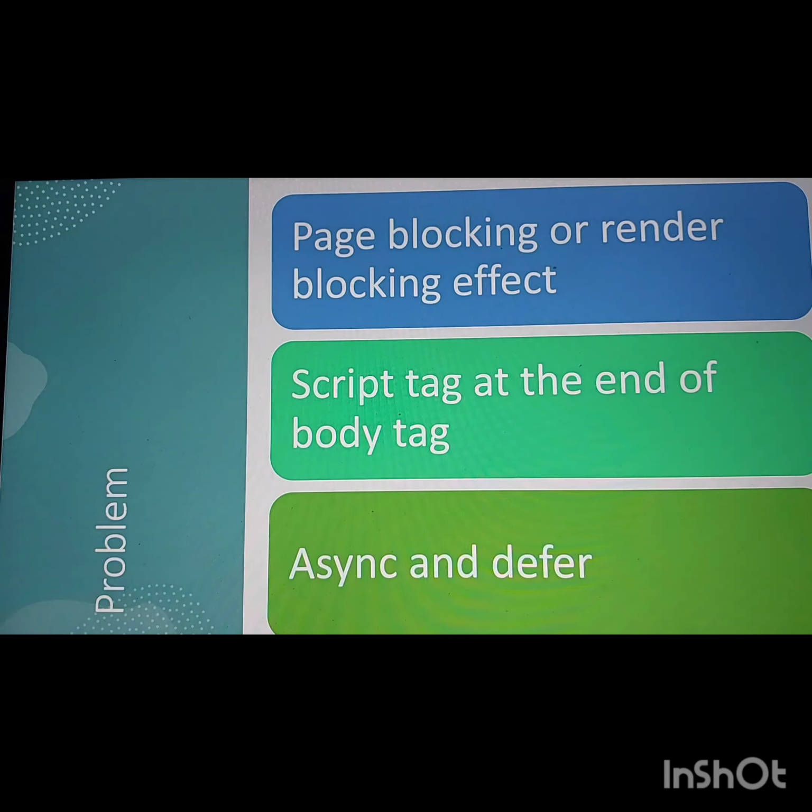So the first thing is the problem: the page blocking problem, which affects rendering. I will tell you what page blocking is. First I will show you, when we don't have async and defer, how we import the script tag in our HTML and what type of problem we face. After that I will tell you about async and defer, and show you some examples. So let's get started.